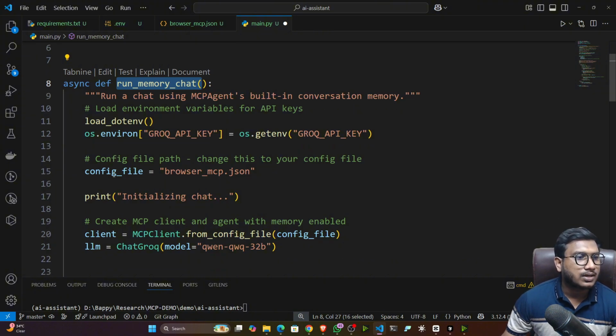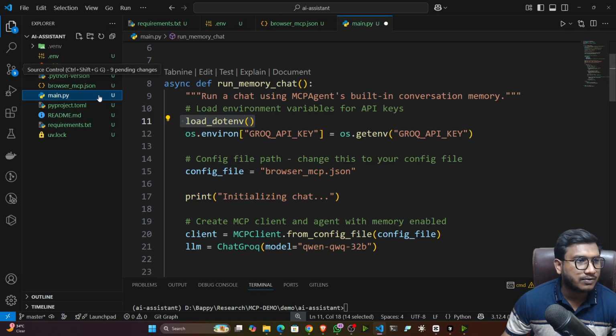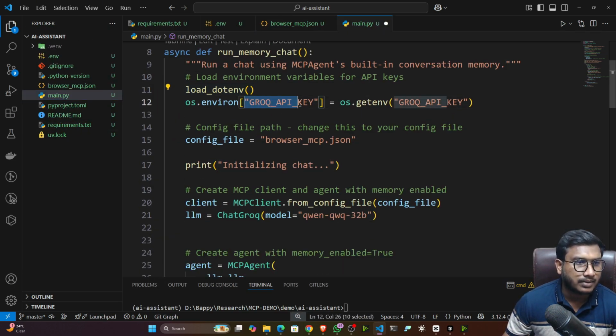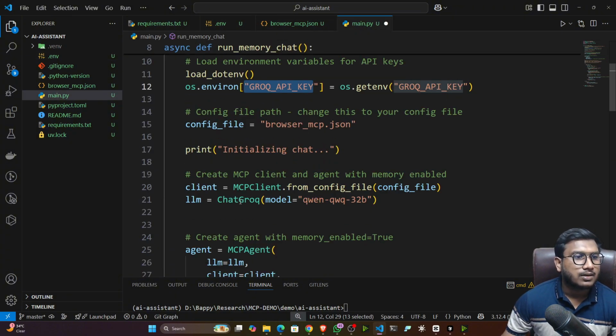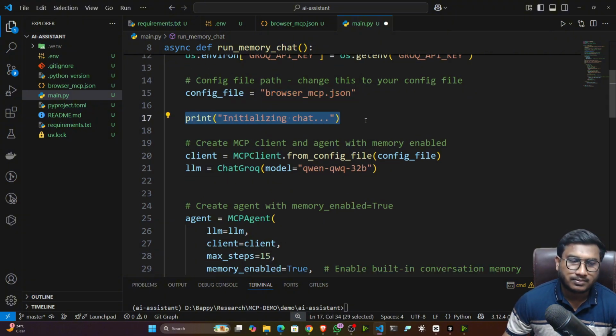Now, first of all, I'm loading my env file, and from there I'm reading the Groq API key. Then after that I'm reading the configuration file, and the configuration file name is browser_mcp.json. Then I'm printing a message: initializing the chat.